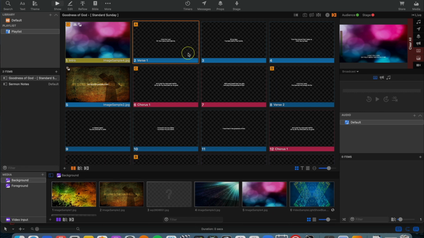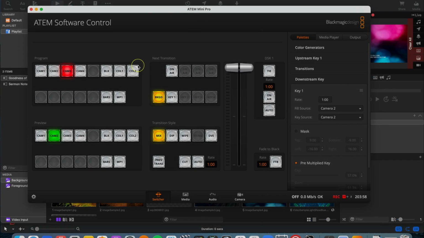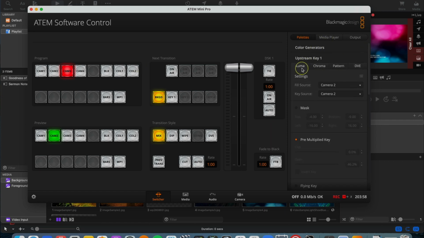So the first thing we need to do is go inside ATEM Software Control. So I'm going to open up my ATEM Software Control here and make sure when I go to palettes that I've got my upstream key 1 selected, Luma is selected, and my fill and key source are correct. So our upstream key is what we've been using to pull a black background out for white text. And if I turn that on right now, you'll see that doesn't work very well, right? Because I've removed all the black or all the really dark areas of the motion background, but there's still a mess of color all over the place. This should not be a surprise.